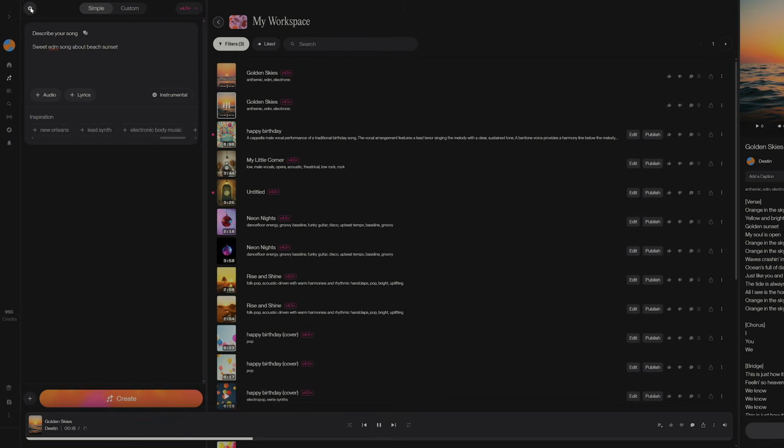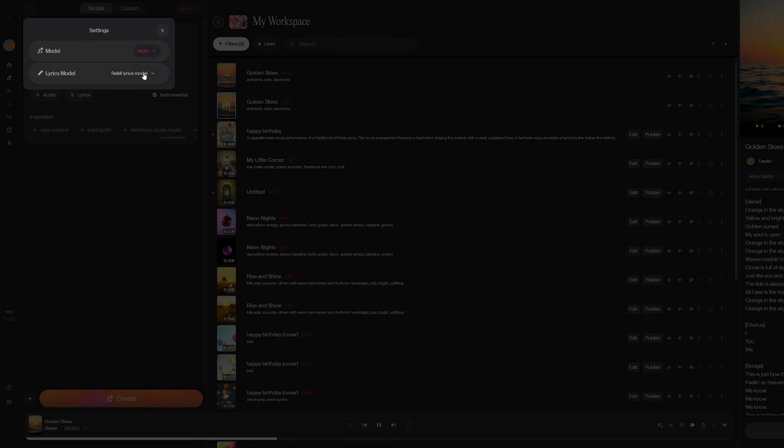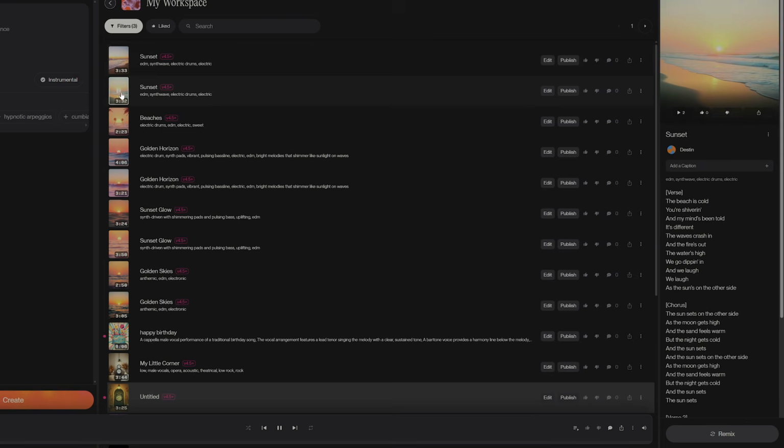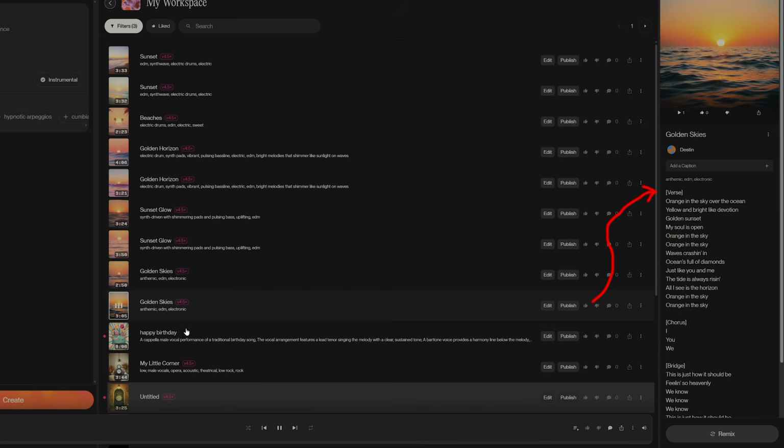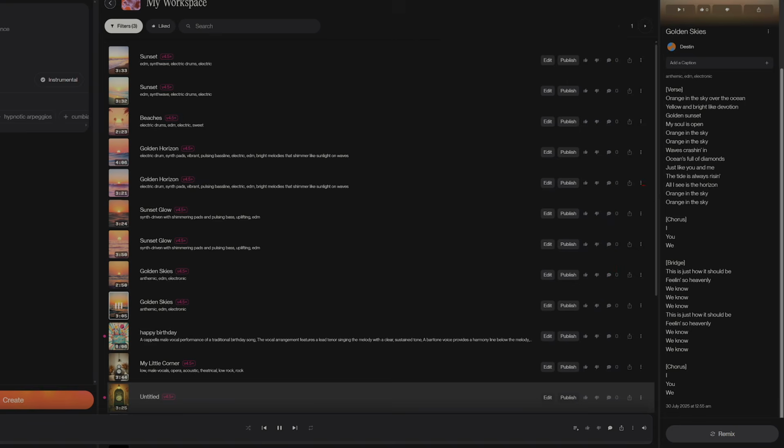Now, when it comes to lyric models, there are two options, Remi and Classic. Remi is still in beta. It's their newest and most creative model, but it can sometimes generate content some people might find offensive. It's definitely more creative than Classic, but because it's still in beta, the lyrics can be incomplete or not feel like proper song lyrics at times.